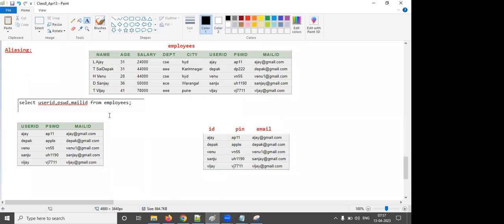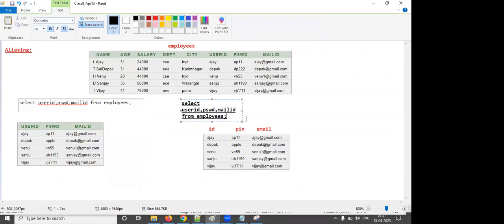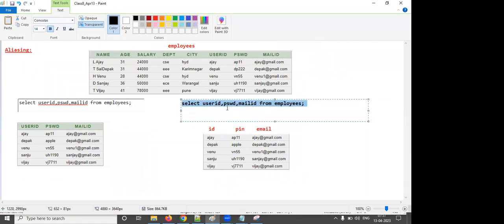Your same select query, you have to write it. But a slight change: after user ID, space, as, you have to write ID. So AS is a keyword in SQL. This is the original name, and this is a duplicate name. Now, can you help me with the next, password? As pin. Correct. And mail ID, as email. Correct. That's it.